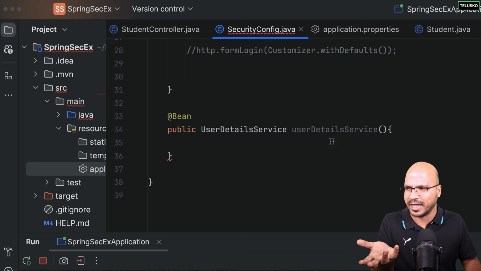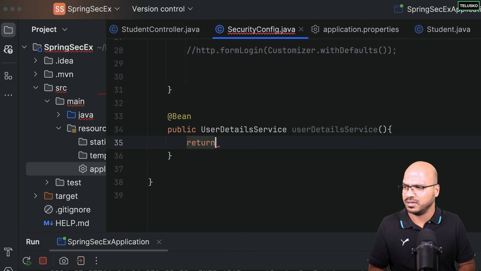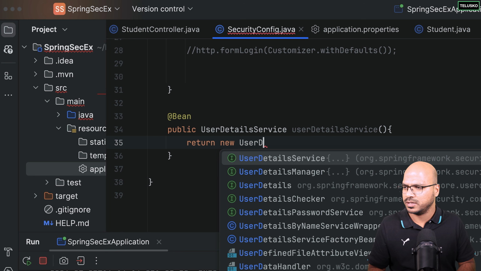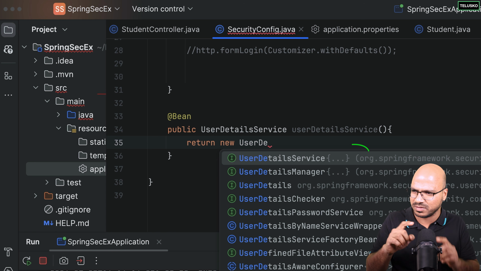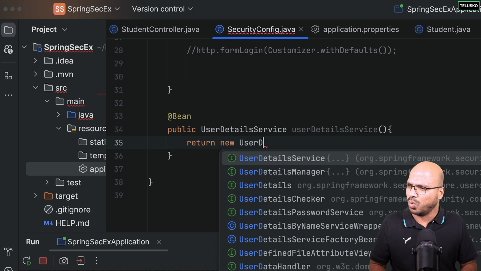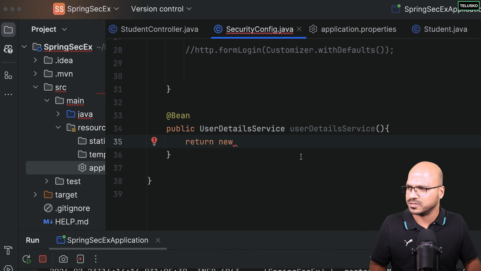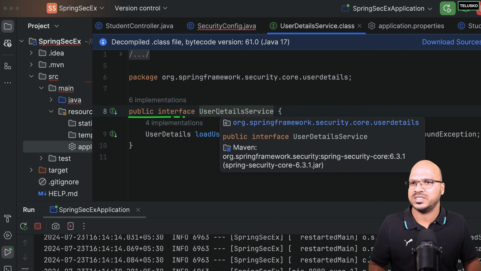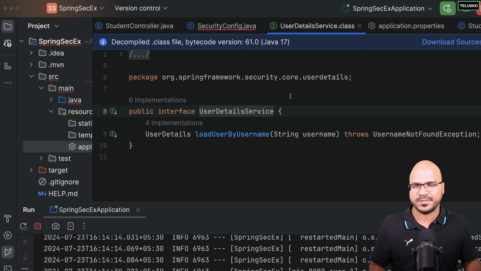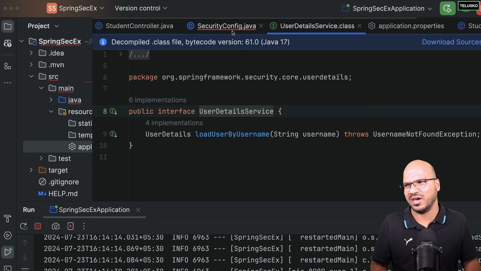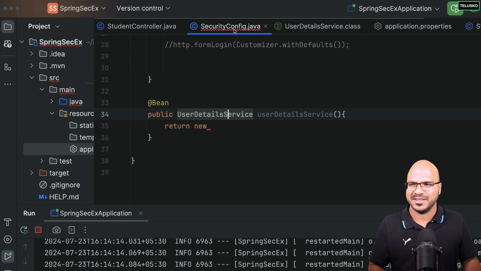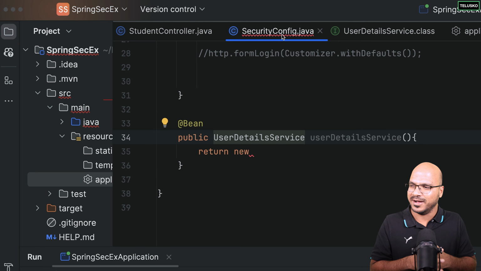How difficult that can be? I can simply say return new user details service. Okay, but the syntax is a bit different. We are getting curly brackets as well. What is user details service? If I click on this, oh, it's an interface. I was not expecting interface. The thing is, if you have interface, you can't create the object of it. Then we have to go for a long way. What is a long way?